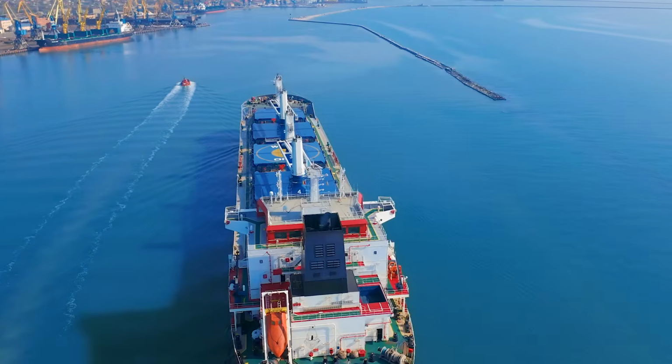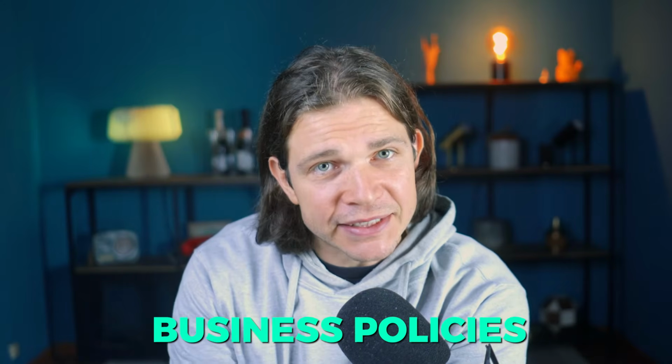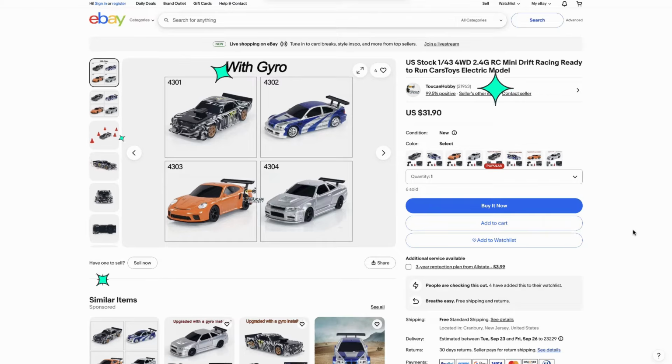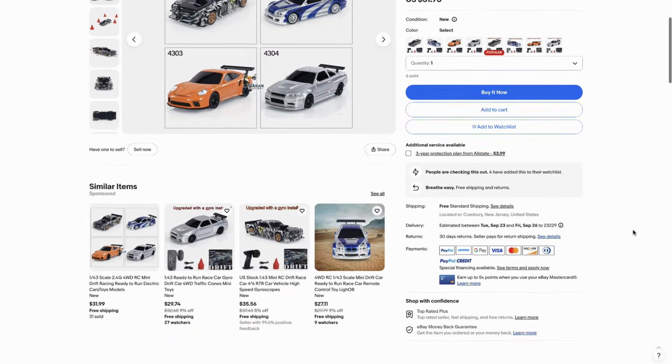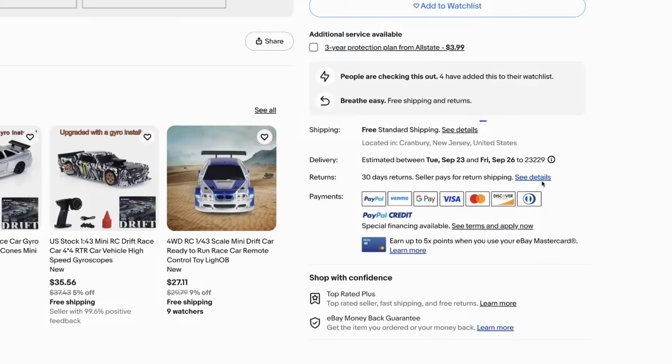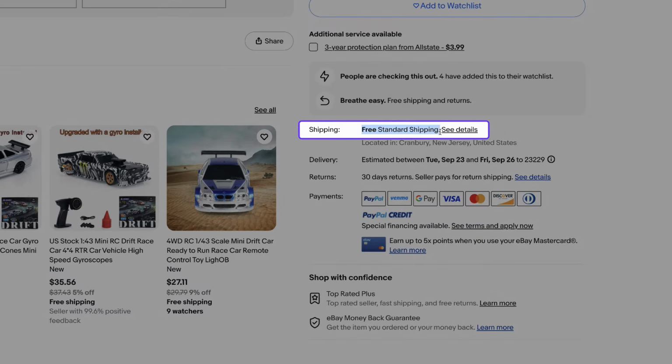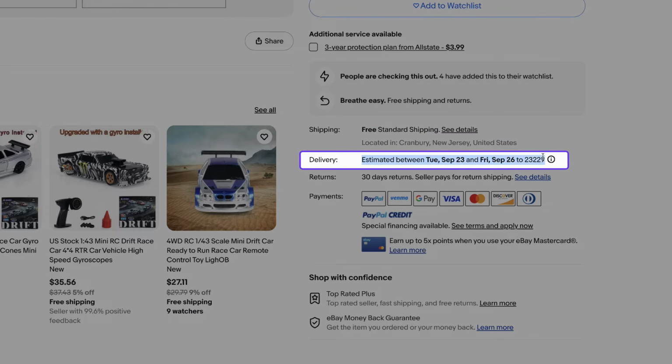When buyers view your listings, the first things that they notice are delivery times, return options, and payment methods, correct? All of this information is just pulled directly from your business policies. For example, here I can see the policies that this eBay seller has set. The shipping method is standard, so it's shipping with no extra charge for delivery. Delivery time frame, the expected delivery window is clearly shown between 4 to 6 days.